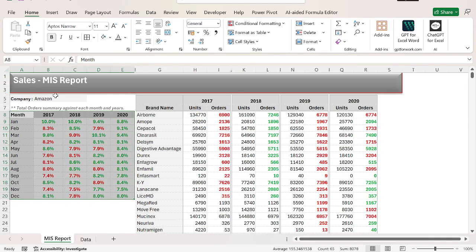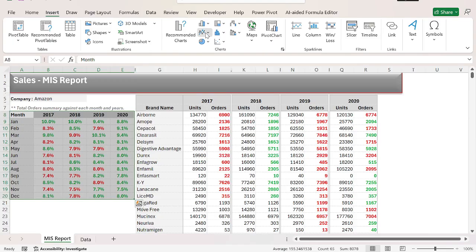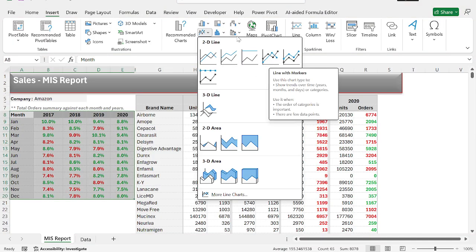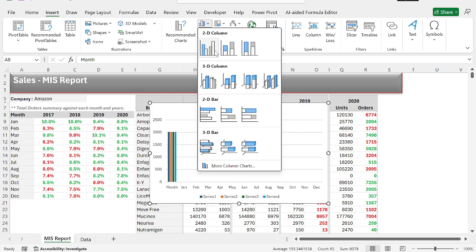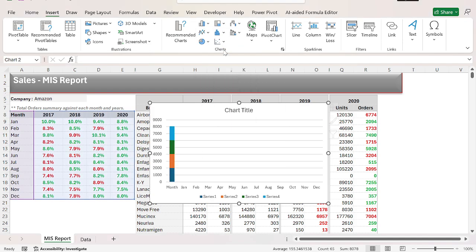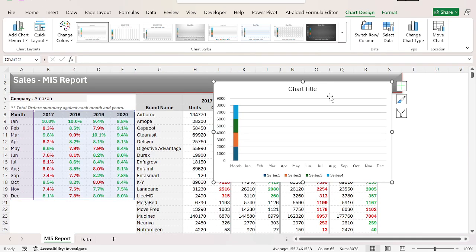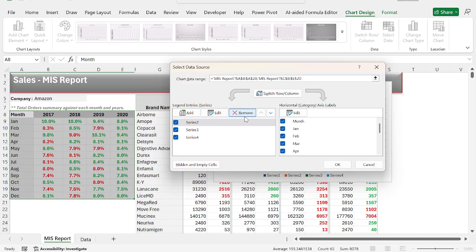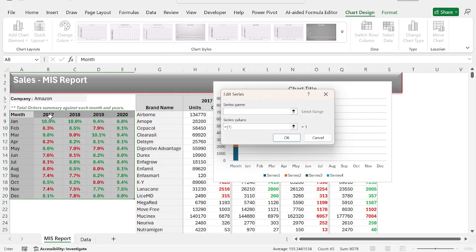For example, now I would like to show the comparison and the chart. Select it and come here and take any, not this one, but yes, the column chart you can take. For example, I'm taking this one. So here you have to right click, select data. You have to remove everything. Okay, remove it. Just add it. And for adding, take it as 2017 and select it first. Okay. Then again add for 2018, select it.